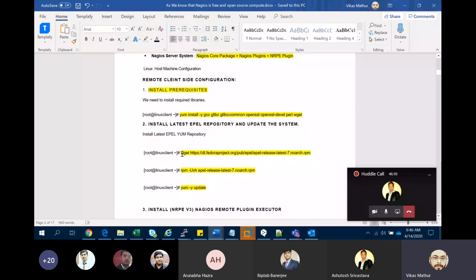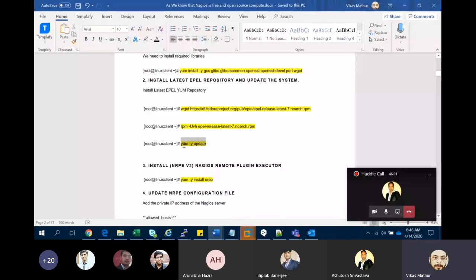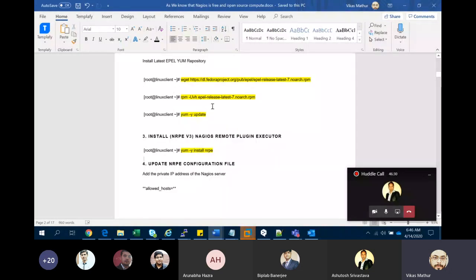So I just added this repository, through RPM, that is an RPM package. If you want to extract that RPM package, you need to fire this command. After running this, you need to update. After the update completes, you can easily install NRPE. NRPE is a package we need to configure on our host Linux machines.